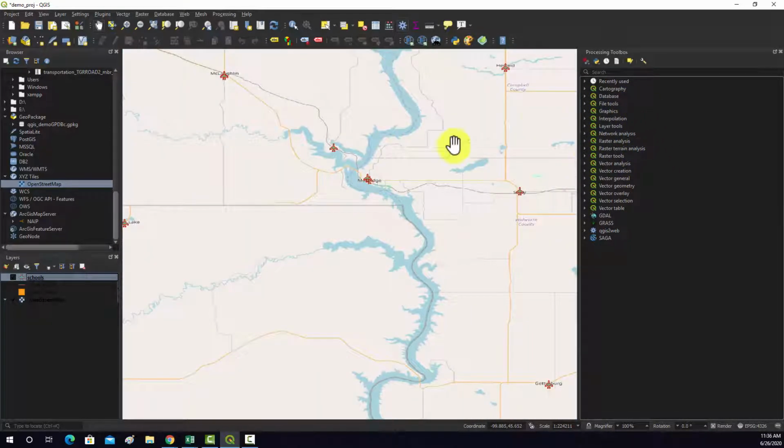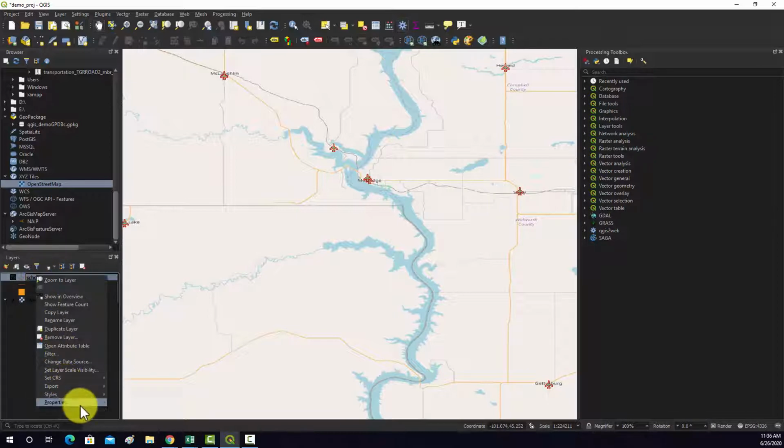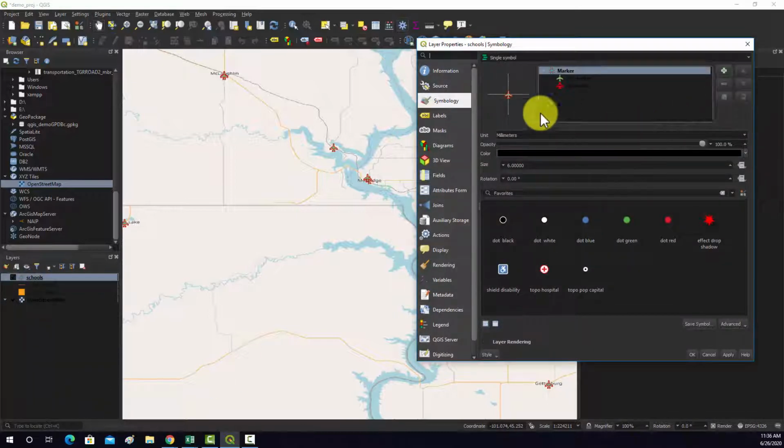Okay, so let's go back into that, so we can look at some other options. So I'm going to bump the size up. Again, we'll change it to a point and we'll bump it up to 24. So that makes it a little bit bigger there.